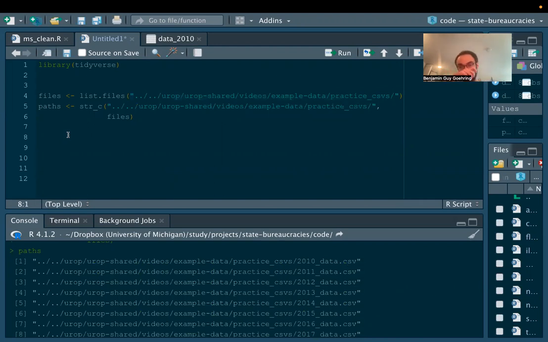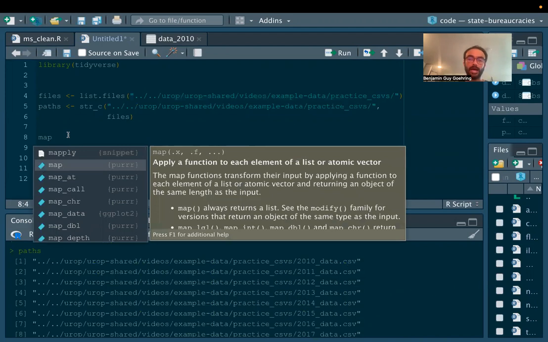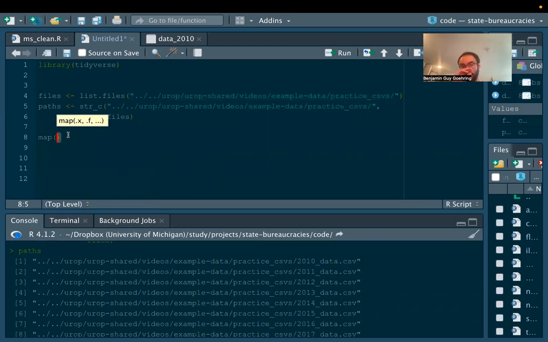And the key function here that we're going to use is called map, M-A-P. This is from the tidyverse package purrr with 3 R's. And what does this do? This is going to map each value in some input to a function. So what are our inputs? Our inputs are going to be the values in paths. And what is our function? Our function is this.